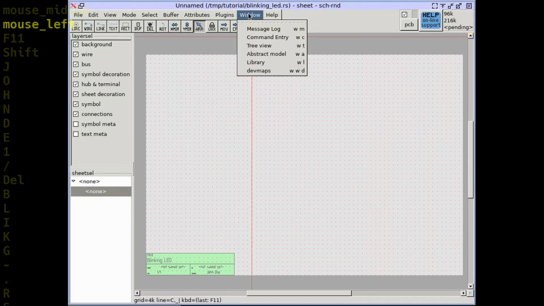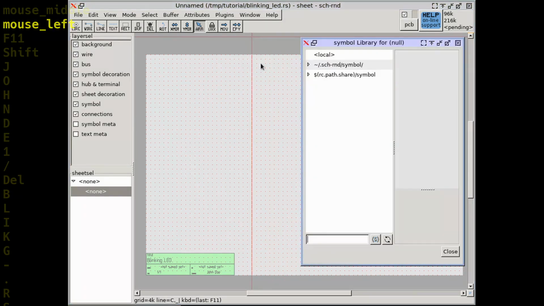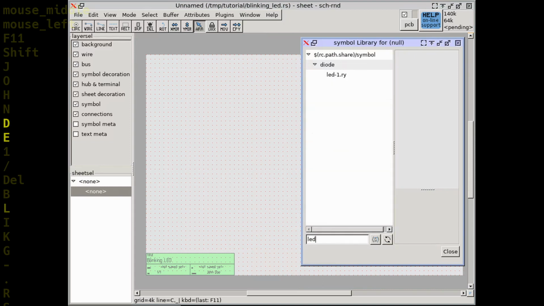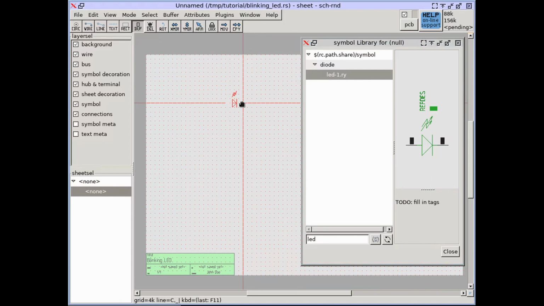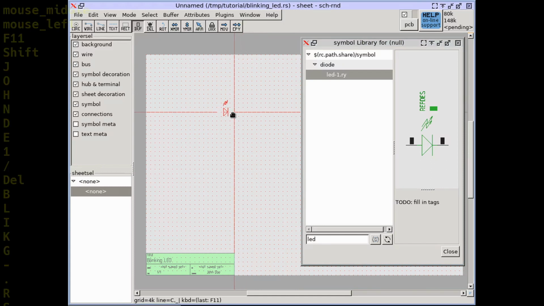Open the Library window. The easiest way to find a symbol is entering part of its name in the filter entry. This will narrow down the library tree to matching symbols. When a symbol name is clicked, the preview on the right side is updated and the symbol is loaded into the paste buffer. It can be rotated in the buffer using the hotkey EW.